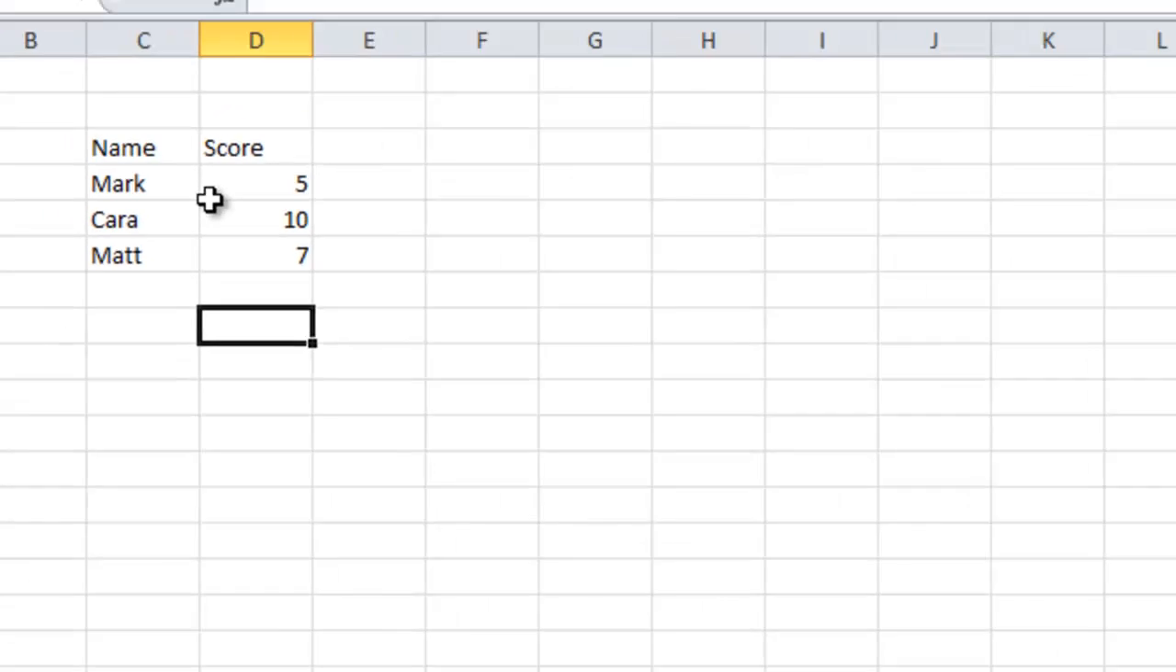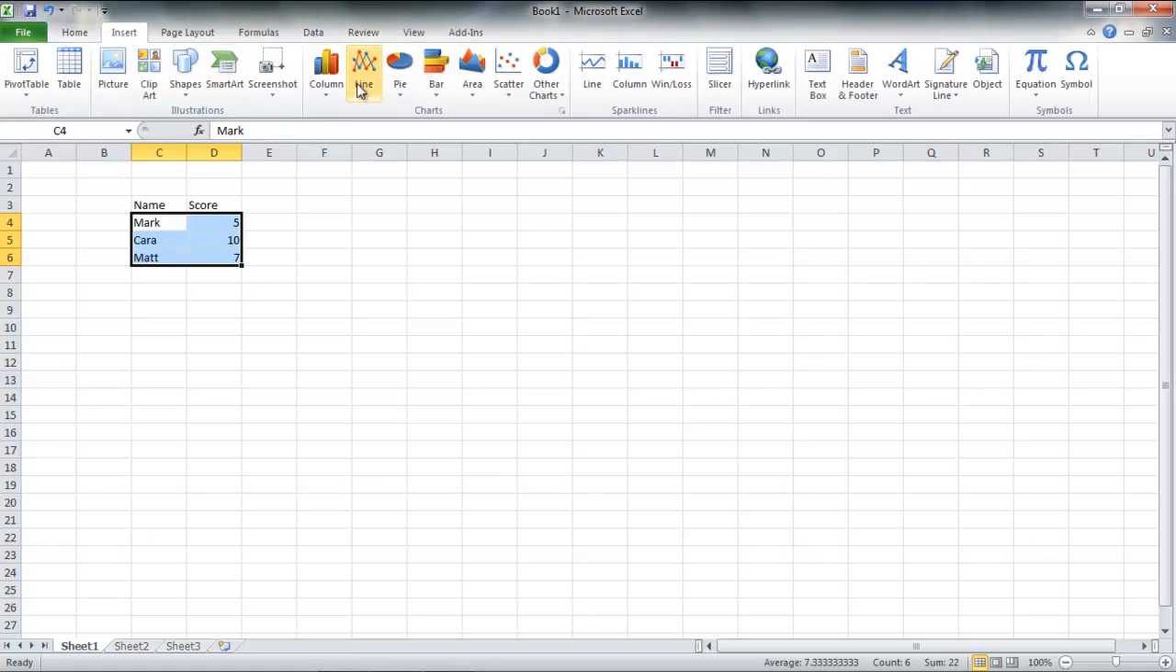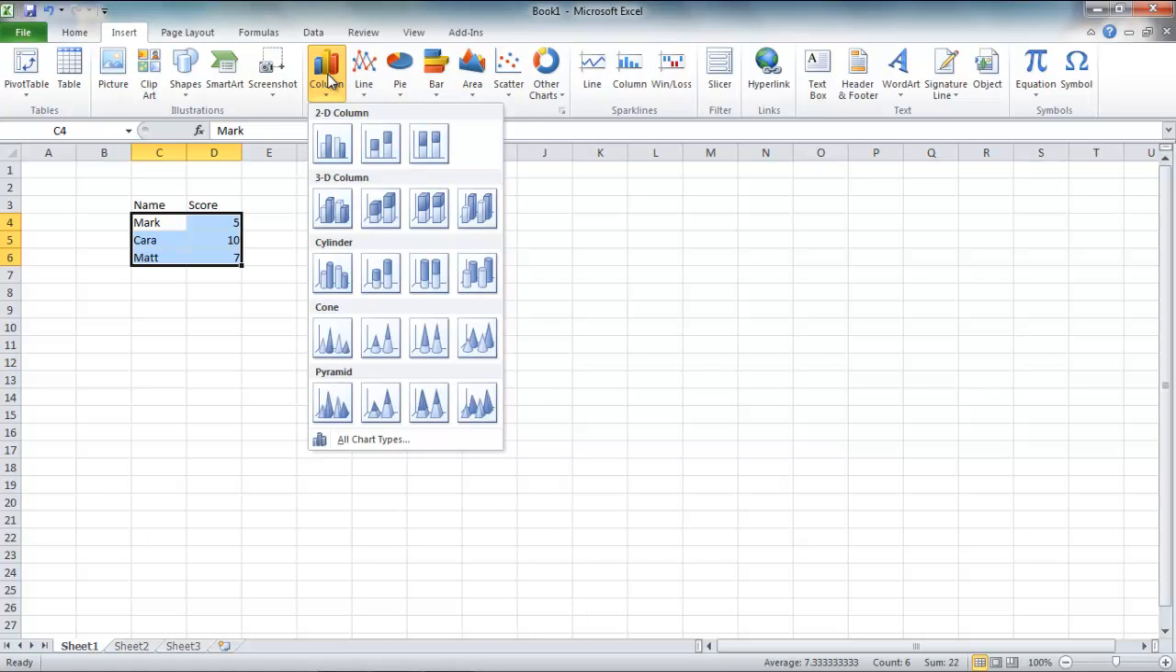Now what we'd like to do is to plot that information onto a chart, and there are different ways you can do it. And a simple way would be to just highlight the names and the headings like so, and then it's simply a case of going to the Insert ribbon and choosing the sort of chart that you would like from here. Okay, so given that it's a scoring thing, a column or a bar might be the best option. I'm going to go for a column chart, and there are lots of different types of column chart you can choose from.